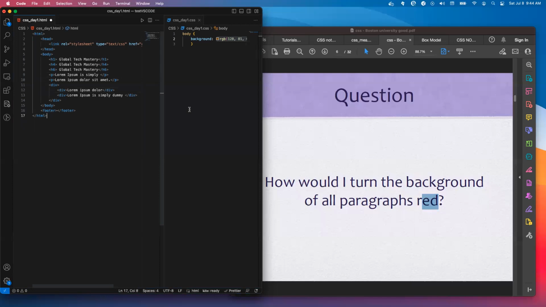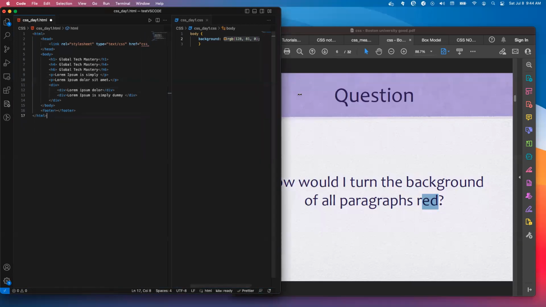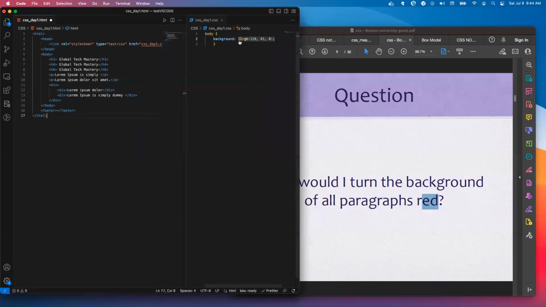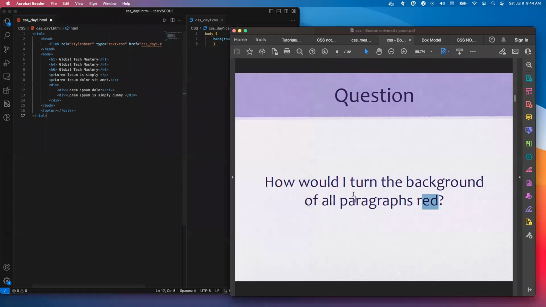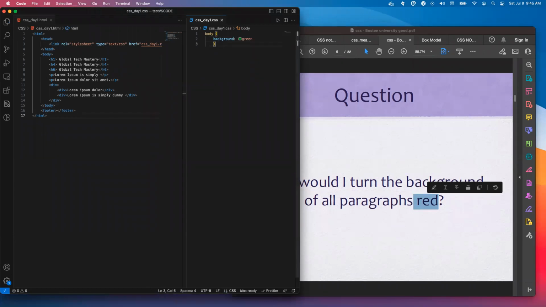So yeah, now we can see this, and let me also make this slightly bigger. So what we have done here, we selected the body element, and then we are setting the background of that to any color we wanted. So let's use a color that we are familiar with. We use green, like this. So now there is a question on the screen. If we want to turn the background of all paragraphs into red, how are we going to do it? Do you guys understand the question?